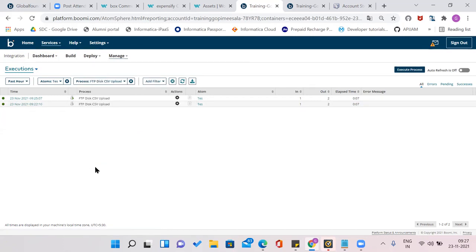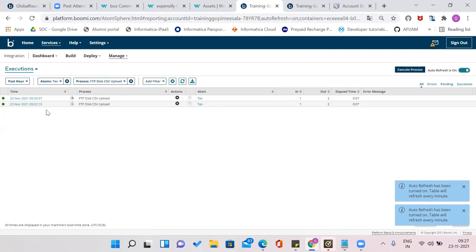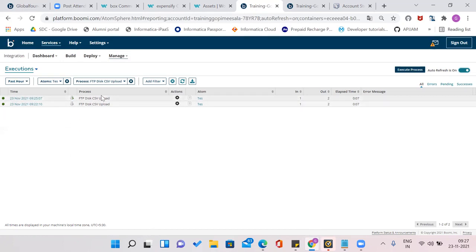This is the refresh button. Suppose some execution is still pending, we ran this process and it is executing, so we can refresh it. Every 30 seconds it is going to refresh automatically, and the new transactions will appear.